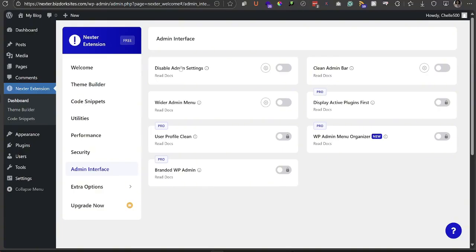Now, the first thing you see for free, we do have the disable admin settings, we have clean admin bar, and then we have wider admin menu. Now, to do certain things like user profile clean or branded WP admin, you will definitely need the pro version. However, I will be swapping over to the pro version in just a second and show you guys what this WP admin menu organizer can do, because this is a really, really good one. But right off the bat, you guys see for free, you can now disable the admin settings.